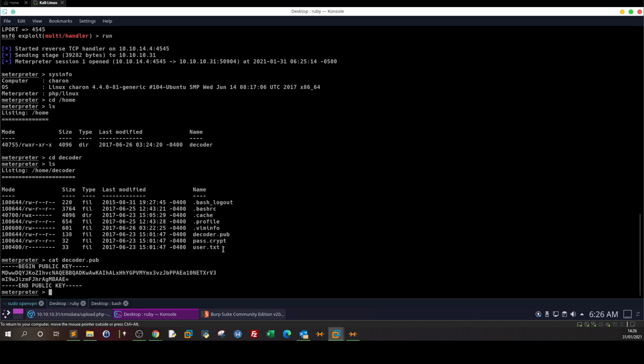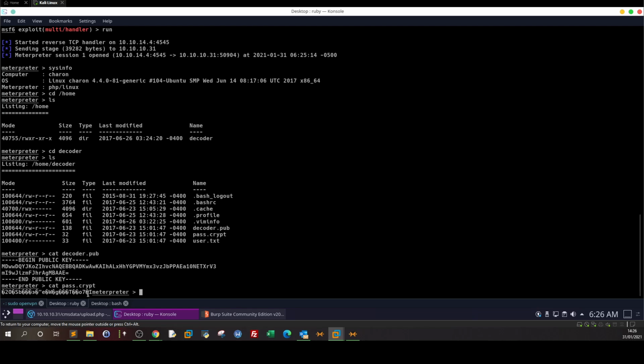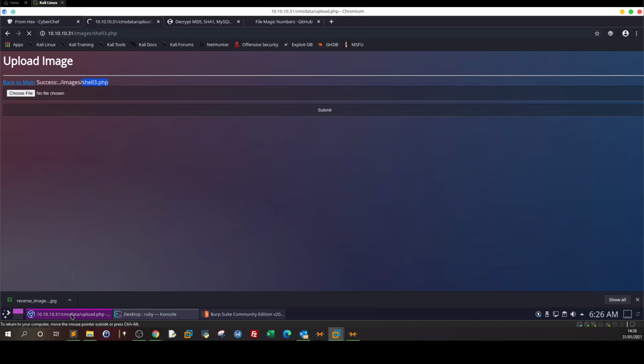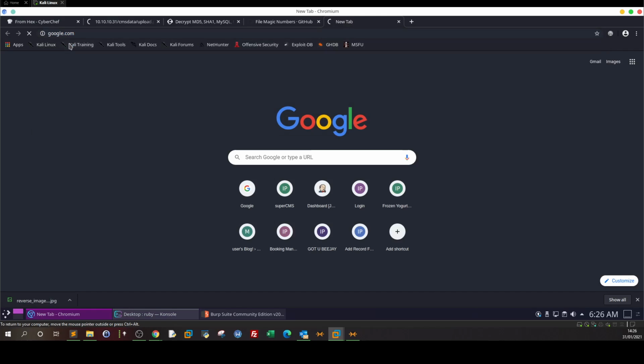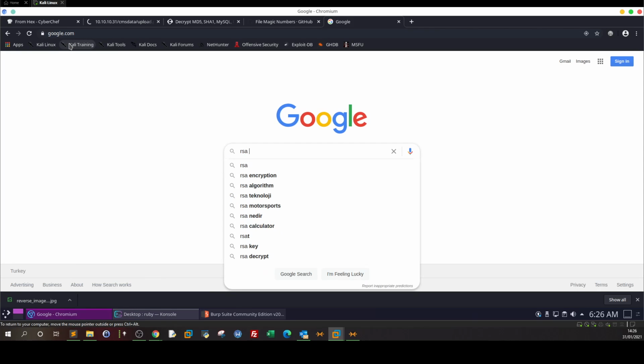Decoder.pub. As you can see, this is the public key. And let's get pass.crypt. An encrypted key, right? And this is actually a short key to encrypt the password of the SSH access. So basically, we can decrypt this key easily using RSA tool. So let's go to RSA tool.